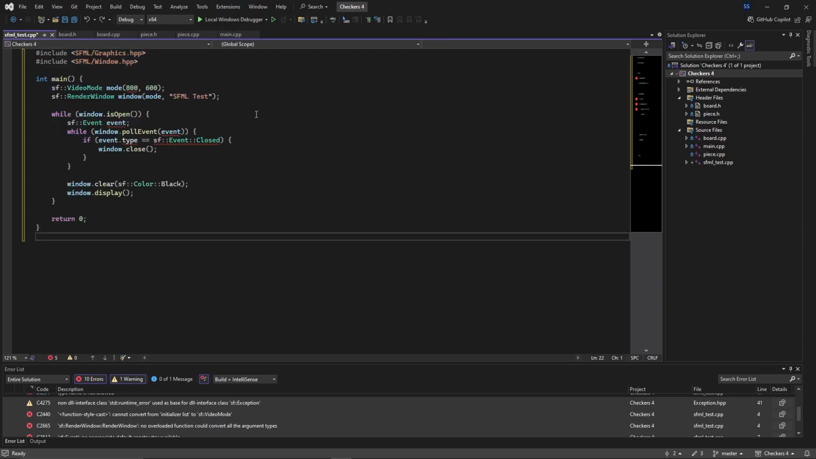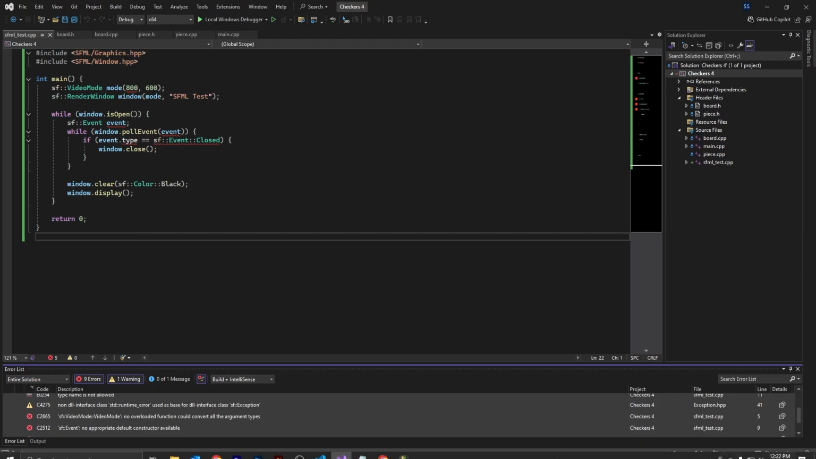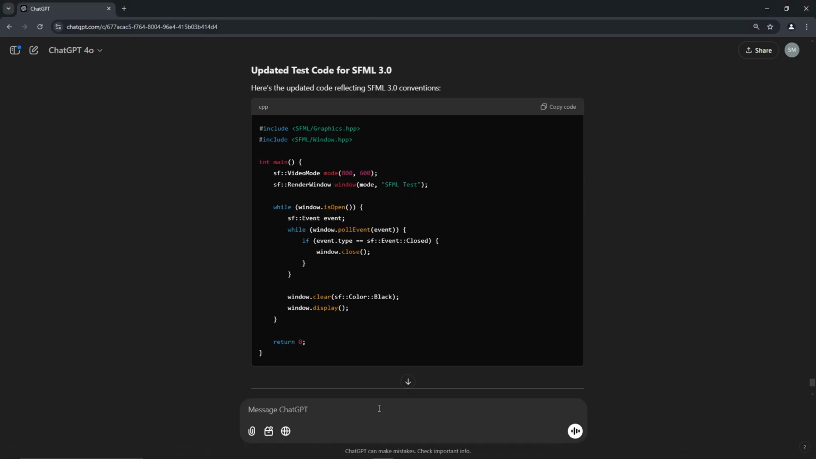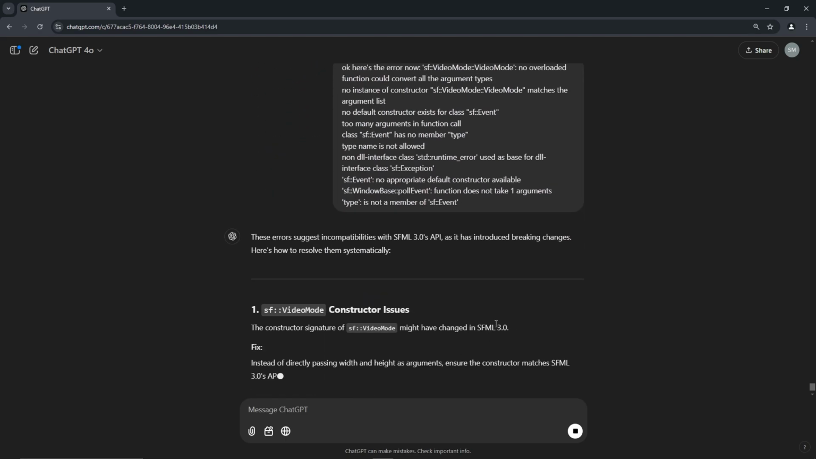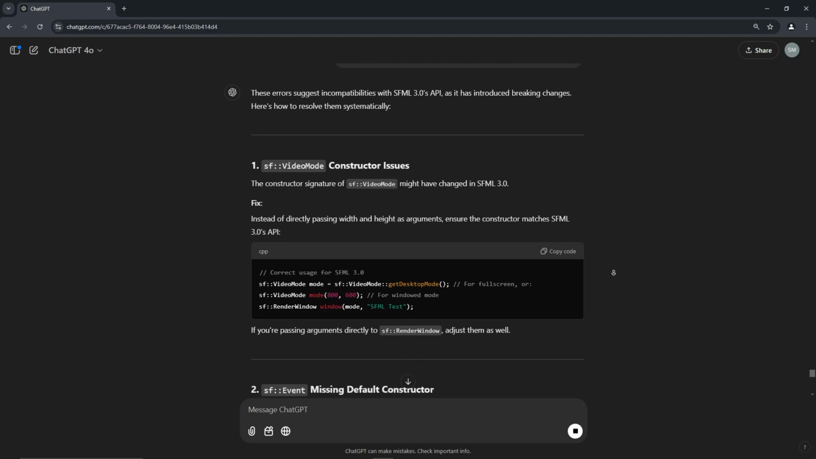Okay, let's look if this changes. Sort of. If this changes. Okay. Save it. Now let's see. It's still got problems. Nope. All right. Toss it in there again. Okay, here's the error now. This isn't how it went the first time I did this. There's error suggesting incompatibilities with SFML 3. Okay, blah, blah, blah, blah.